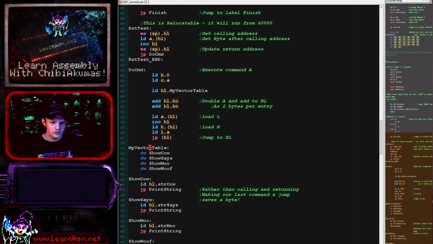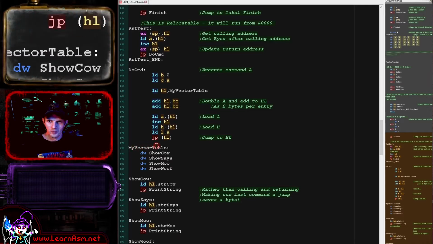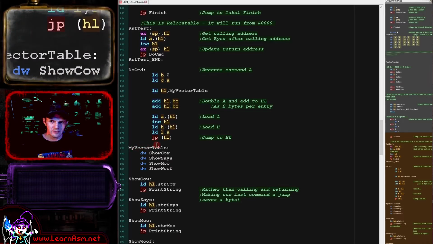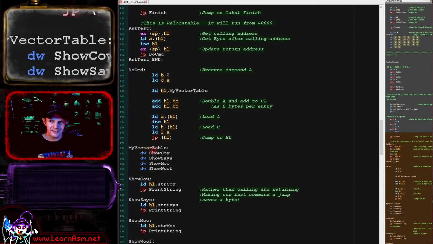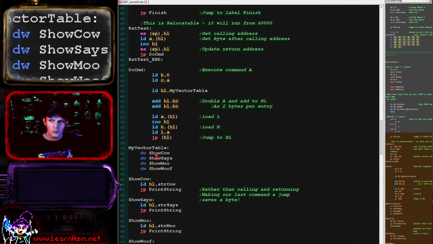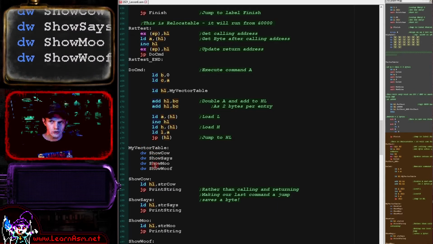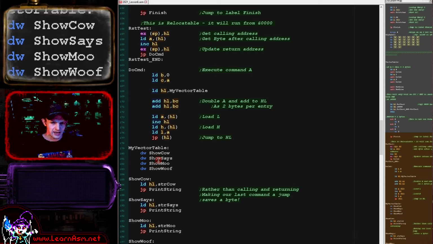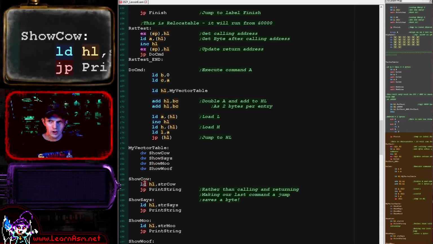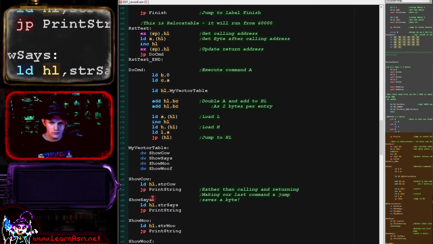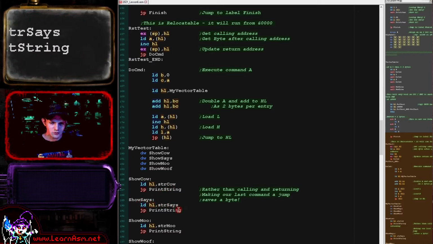Now our do command, this one hasn't been aligned, so basically we're not specifying that it's going to start with the bottom byte of 0, but after this is now a lookup table which contains 2-byte one-word entries, and each of these is actually a label. So these are show cow, which will show the string cow, show says, which will say says, and so on.